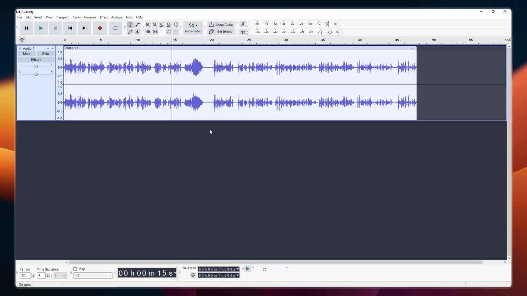Alternatively, if you don't want to completely remove a section but rather silence it instead, there's another useful option. Click and drag over the part you want to silence, highlighting it just like before. Then look at the top toolbar for the Silence Audio Selection tool and click on it. This method keeps the timing of your audio intact by replacing the selected portion with silence rather than cutting it out entirely. This is particularly helpful when you need to maintain the original length of your recording or when you want to preserve the spacing between different audio segments.